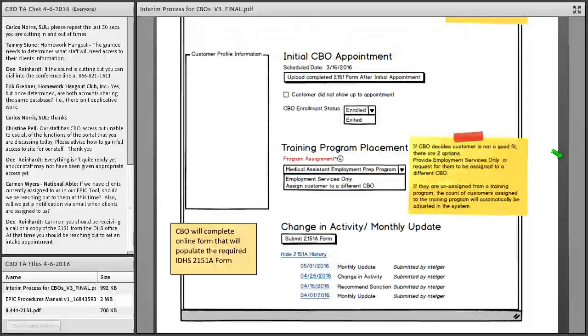You can also indicate if the customer never showed up for their appointment. That will be really important because that means that the DHS caseworkers need to follow up and do whatever the process is for making sure that that person is doing what they're supposed to be doing.